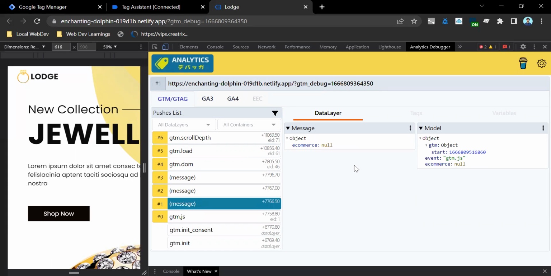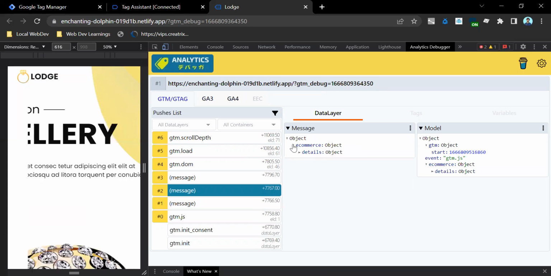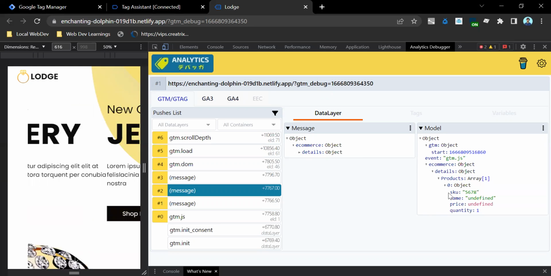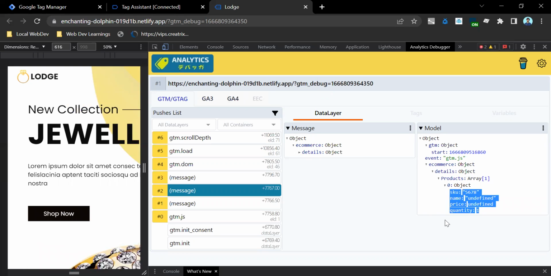Then there's a message of e-commerce, and there's an e-commerce object coming here. You can always choose to expand this if you want to see the details. If I expand this, you can see this is the e-commerce data that I am getting using this. Now this is the information that we are getting for the GTM and the G tags.